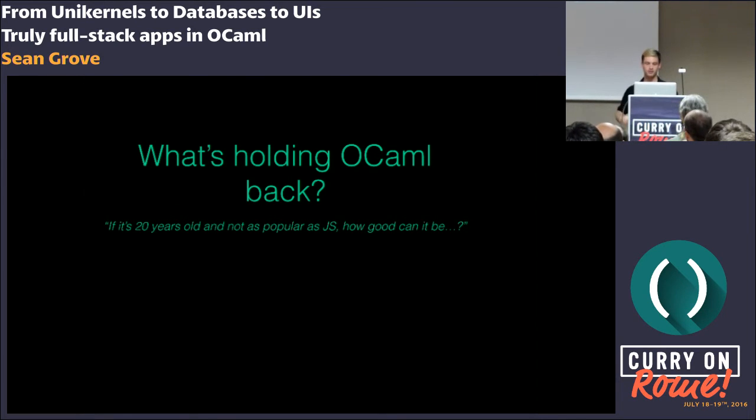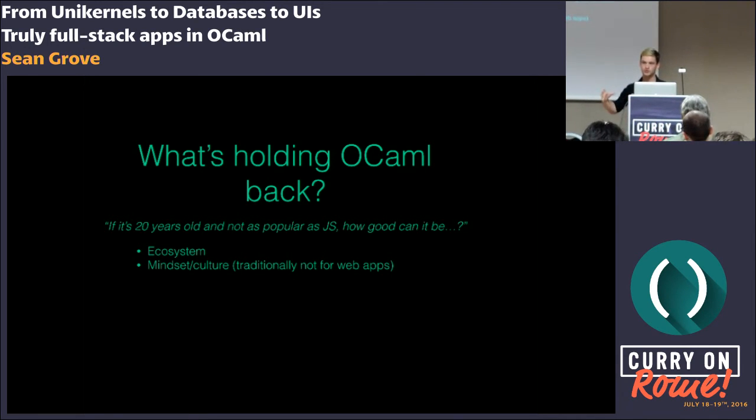So what's holding it back? There's generally a sense of, if it's 20 years old, OCaml is 20 years old, it's quite aged. If it's that old and it's not very popular, it can't be that good, right? And so there are definitely problems with the ecosystem. There are a lot of libraries that are not as developed as on other platforms. There are challenges with the mindset. Because of the very systems-oriented nature of OCaml traditionally, it's not really given a lot of tools for web development as of yet.